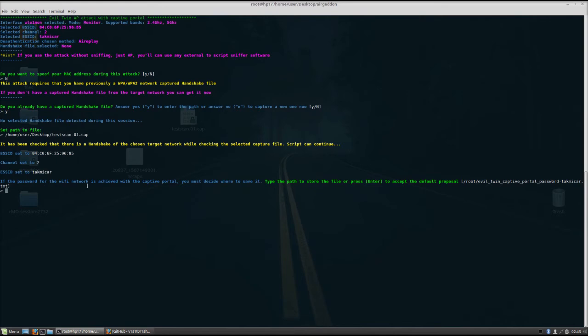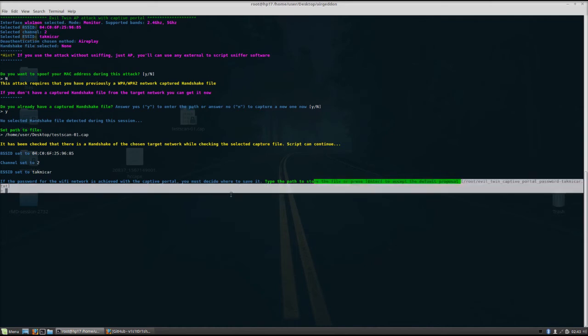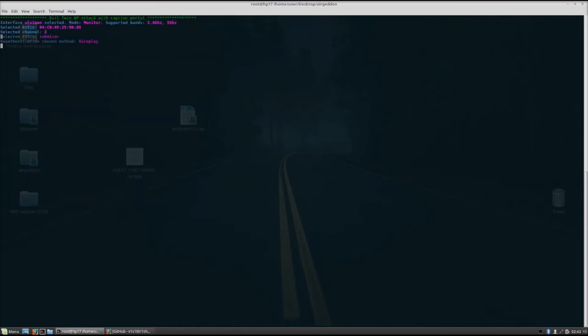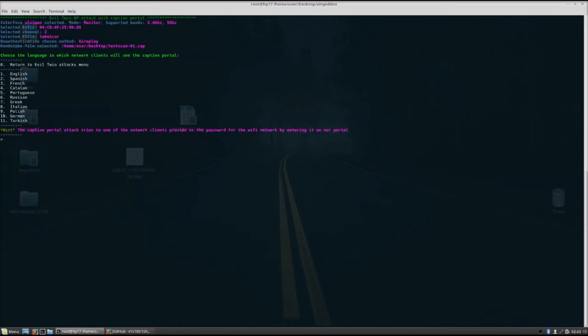Now, if the password for the Wi-Fi network is achieved with the captive portal, you must decide where to save it. Type the path to store the file or press enter to accept the default proposal. The default proposal will be at this location right here, so /root/evil twin captive portal, and then the name of the network.txt. Let's press enter simply to continue. The path is valid and you have the right permissions. The script can continue, and right now this is one of the last things that it will ask us. Make sure that you don't make a mistake in any of these menus, because if you make a mistake right here, for example, you will need to restart the entire process of creating the evil twin.